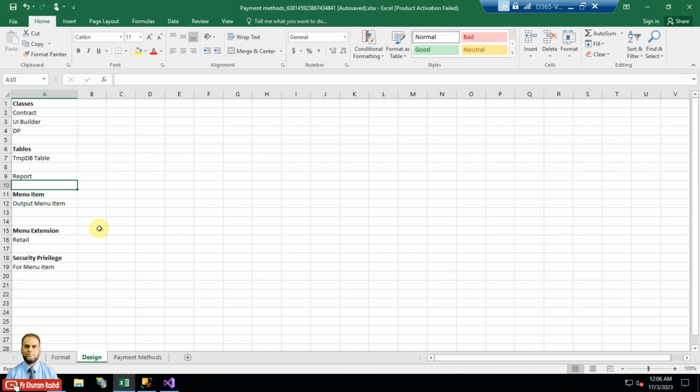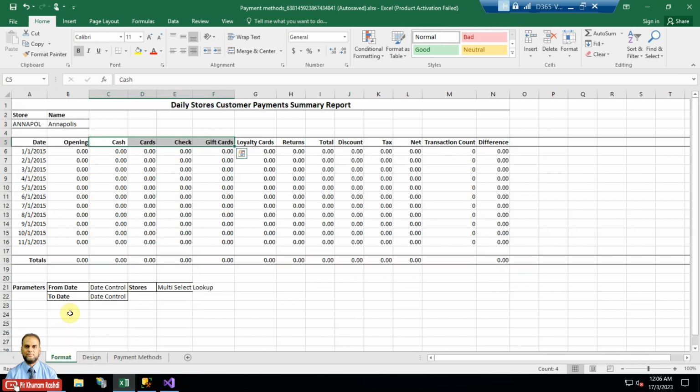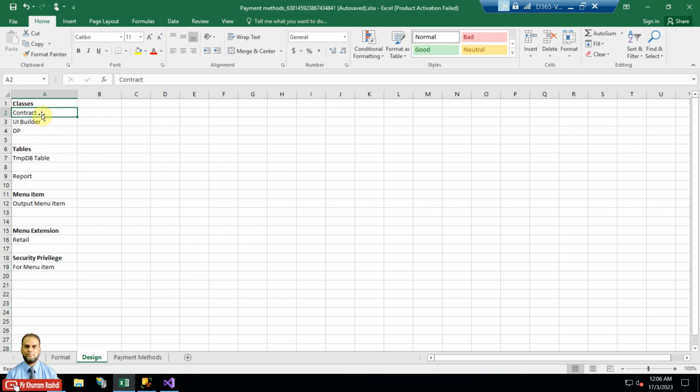Another page highlights what we will need to do in order to develop this report. We will basically be creating three kinds of classes, and there will be one contract class in order to create the parameters, or pass the parameters, or you can say these are filters to the report. As I mentioned before, we will have this from and to date filter, and then a stores multi-select lookup, meaning you can select multiple stores here. So these will be handled through the contract class.